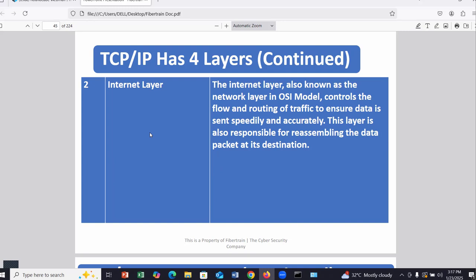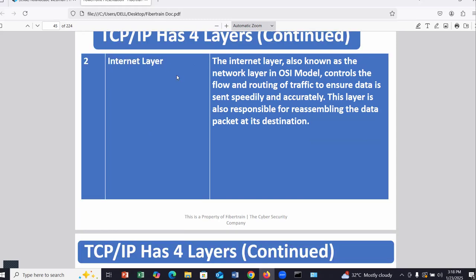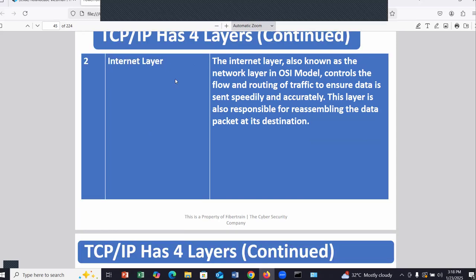So imagine now, if I send you a message on WhatsApp, I can't send you a message on WhatsApp at this time and you get the message at 4 or 5. No. The internet layer will make sure that the message I sent you immediately gets to you immediately, and everything moves to you speedily and accurately. That's the function of the internet layer. And it will still be the one to reassemble the data when the data gets to the destination. That is what the internet layer does on the TCP/IP.